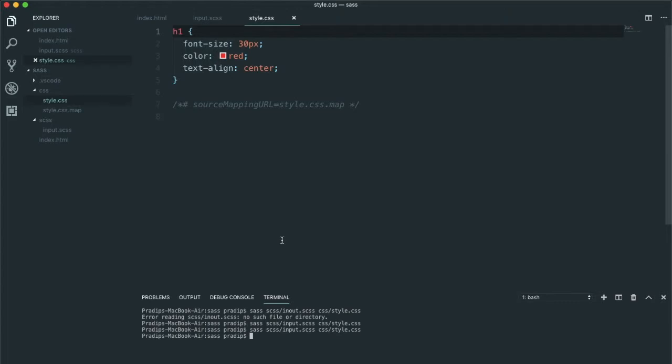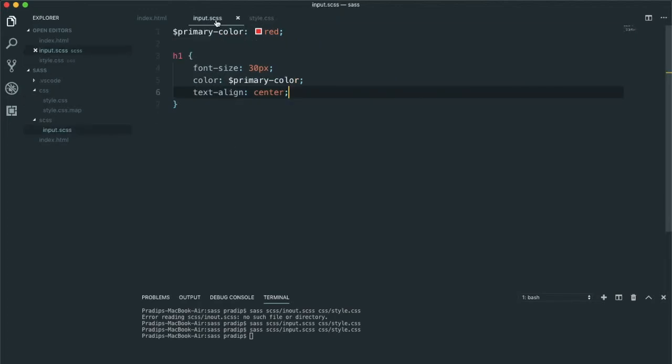So do we need to execute this command again and again every time we update anything in this input CSS file? That would be very time consuming and frustrating in my opinion. To solve that issue we have another command. That is sass --watch, then the input file, then the output file. So that is the command.